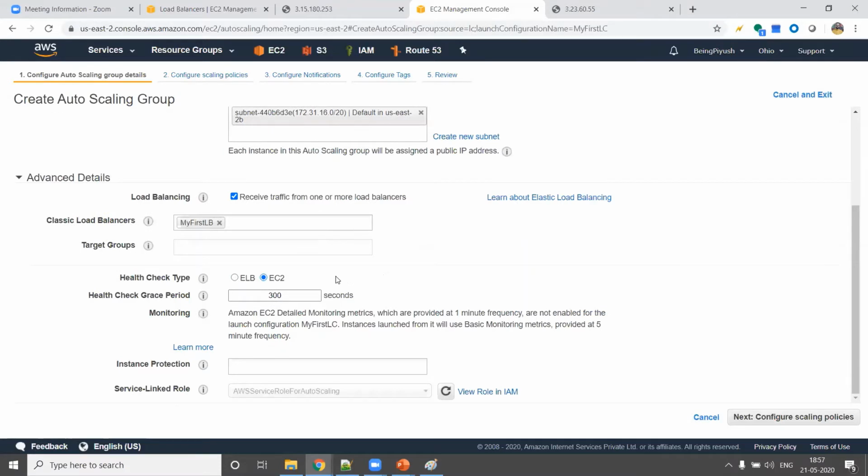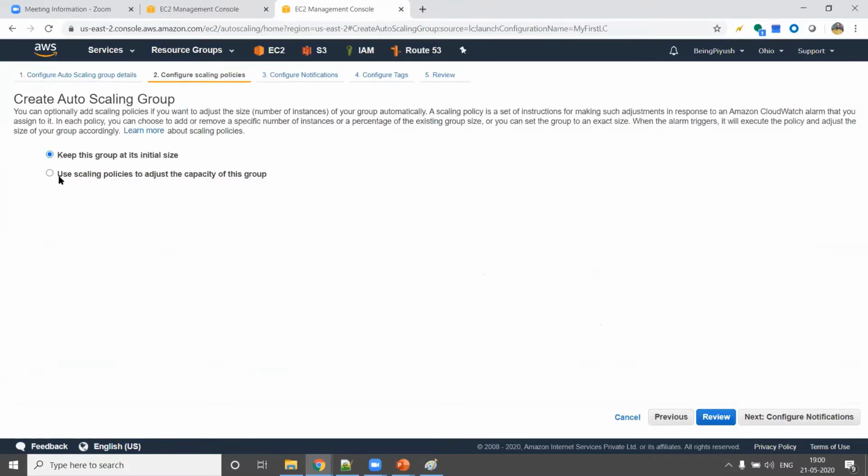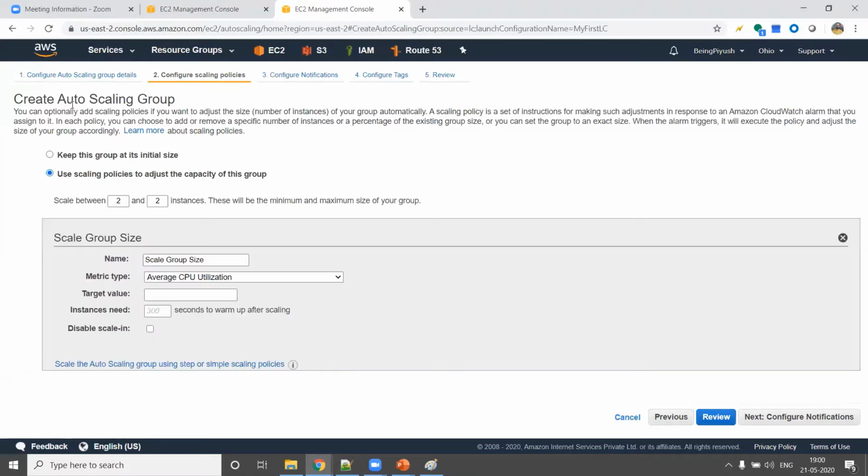Now, health checkup will happen based on EC2 instance or based on elastic load balancer. So I'll select elastic load balancer because the elastic load balancer will check the health, right? When it is going to be added to the load balancer, you give it 120 seconds. Here you have to click create auto scaling group.